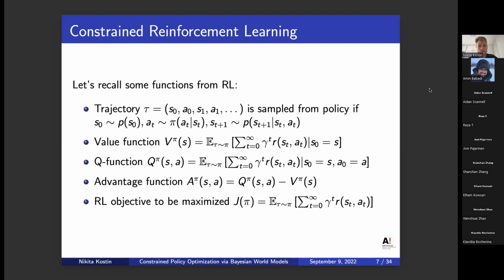There are some useful functions that we will need. There is the value function, which shows how useful it is to be in state S, given the policy, for following the policy from that state. And the Q function shows how useful it is to take an action A in state S and then follow the policy. And the advantage function is basically the difference, so it's averaged over actions. It shows how, on average, some action is better than the average return from that state. And the objective in reinforcement learning to be maximized is just the discounted sum of rewards, with the expectation. So we want the expectation to increase our performance.